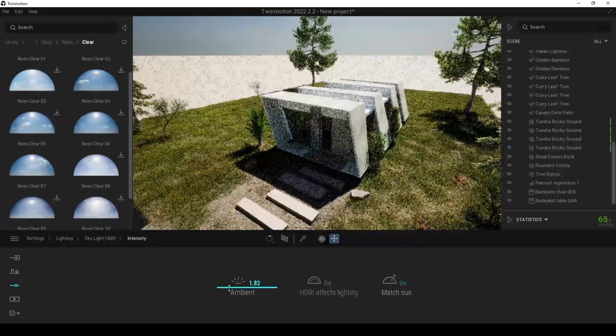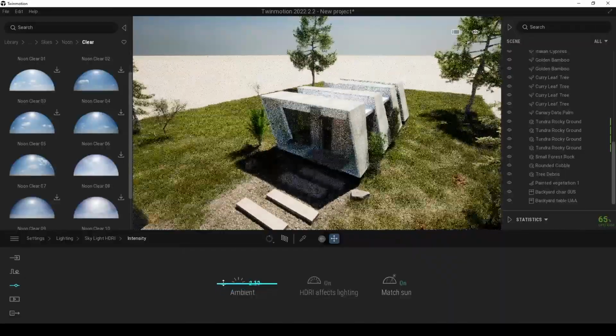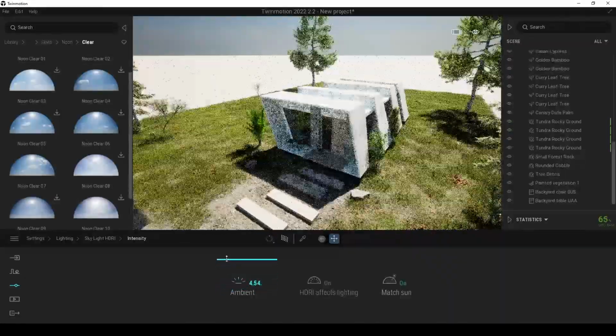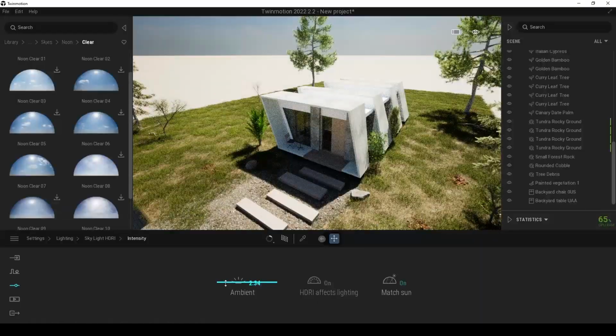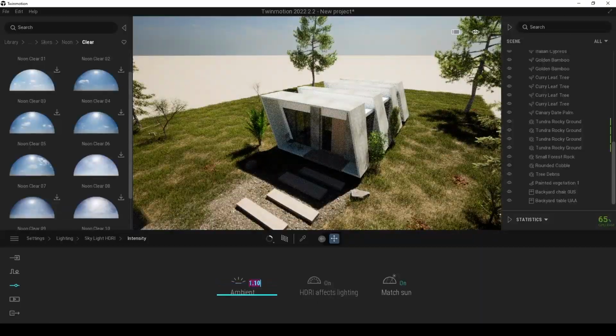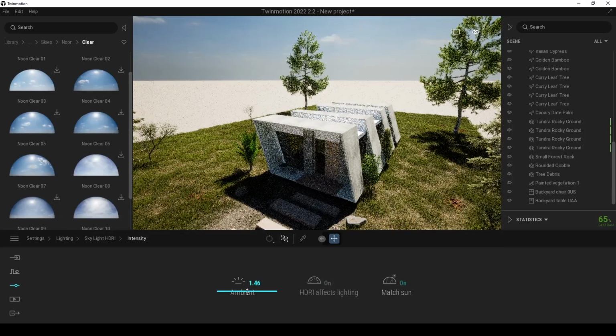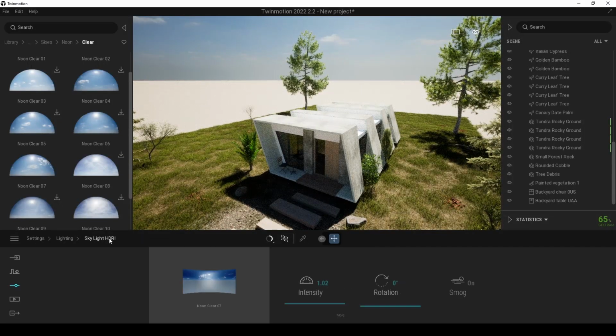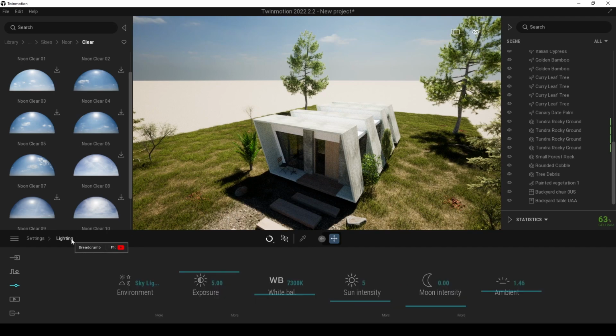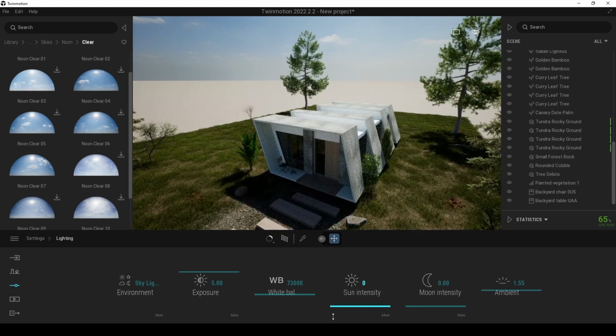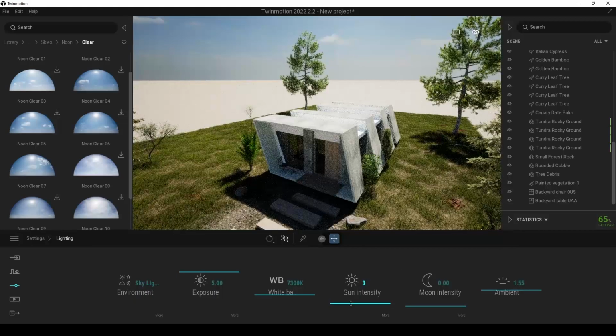As you can see, if I increase the ambient settings, we will have less shadow, but we lose details. I want to make this 1 or 1.5. Okay. As you can see, it was already changed from here. We don't need to go to its settings again. Without sun, it's this one, and with sun, we have this.